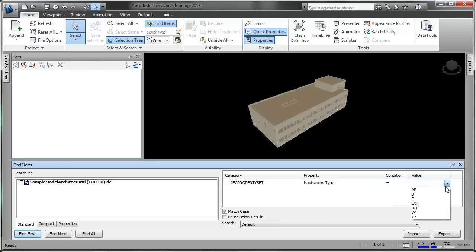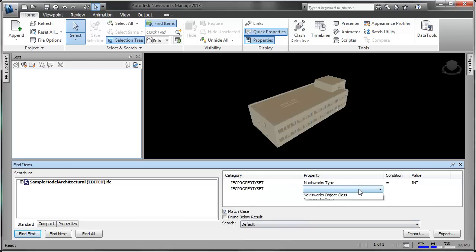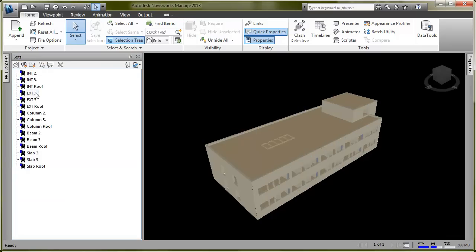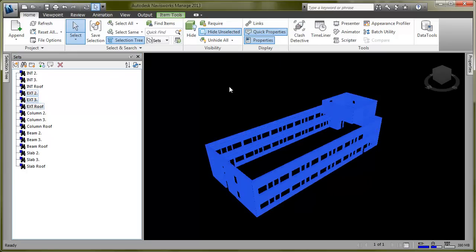Very nice. I create the search sets using the object class and building story name for most of the model, and the type and building story name for the walls. Finally, I have the model organized in a professional way. Now I can manage it very nicely.